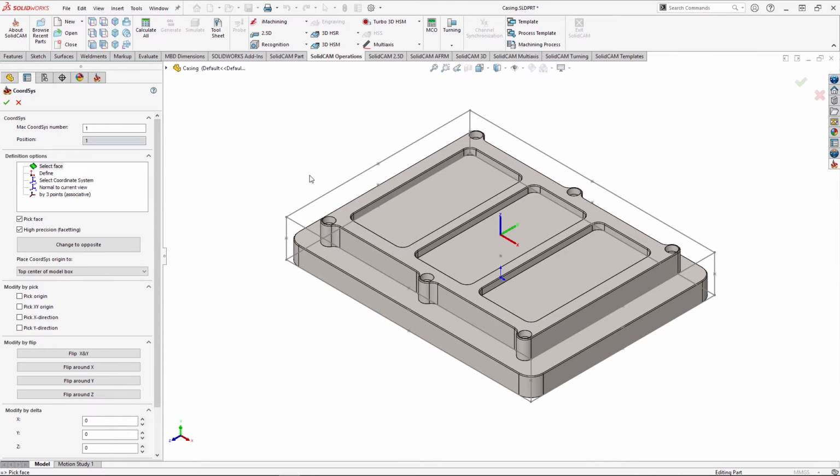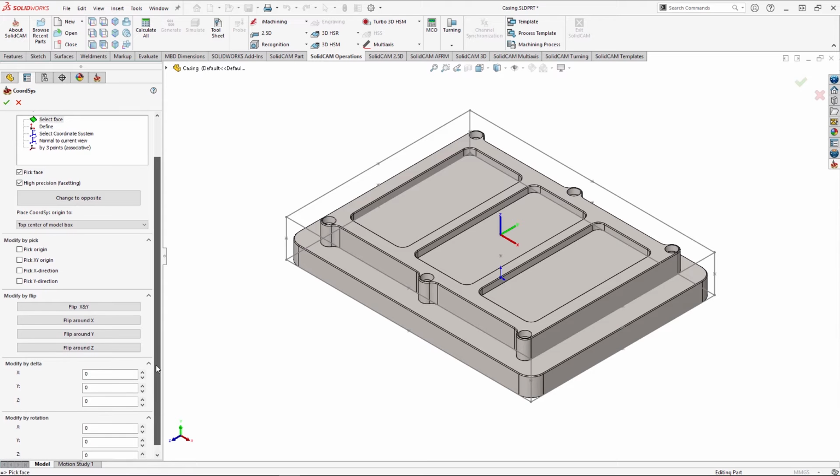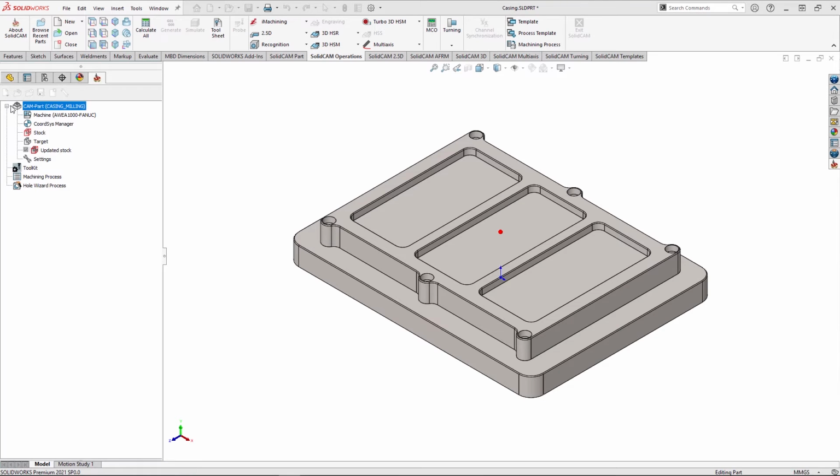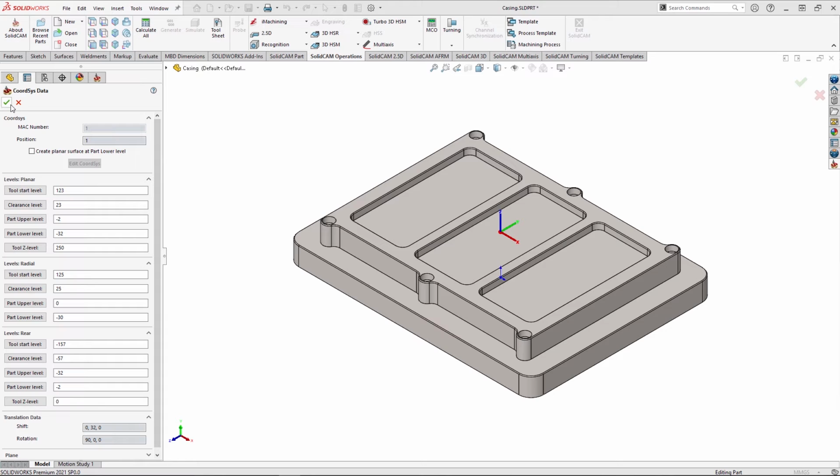puts the coordinate system in the correct place. If I need to modify this at all, by potentially increasing the Z height, I could do so by typing 2mm. You can see the Z moves 2mm upwards. Once happy with this, you can press tick, and this can be changed at any point in time. You also have the clearance levels, and these can be changed if needed as well.